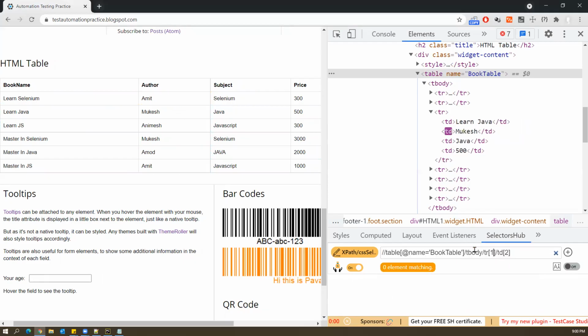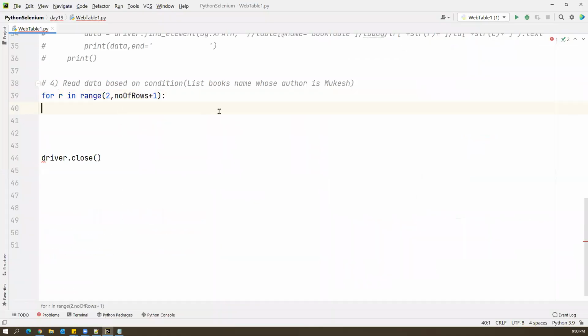So when I pass 1 here, 1 is not there. So from 2 we have to start. So the first element, 3, next author, 4, next author, 5, next author. So we just need to change the row number. Okay. Now use this XPath here.